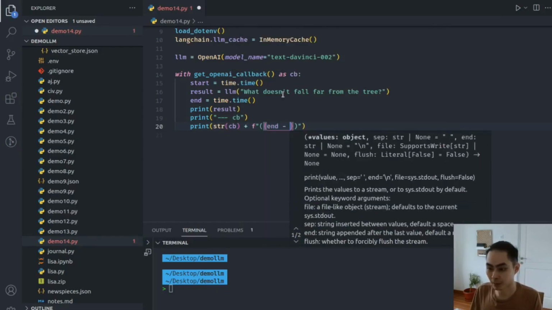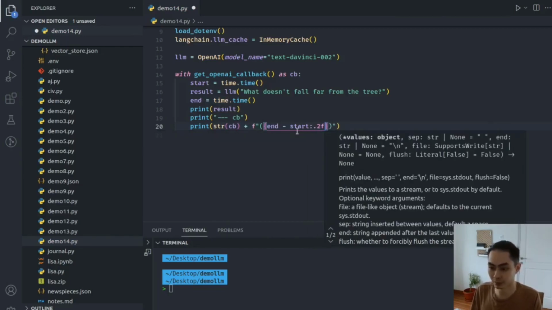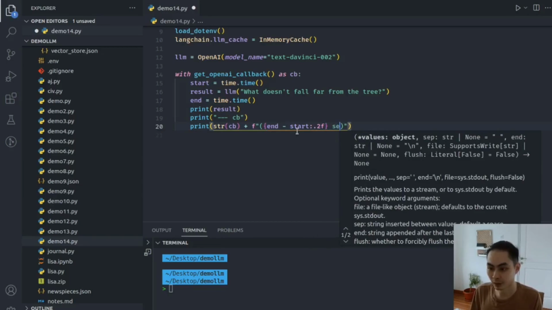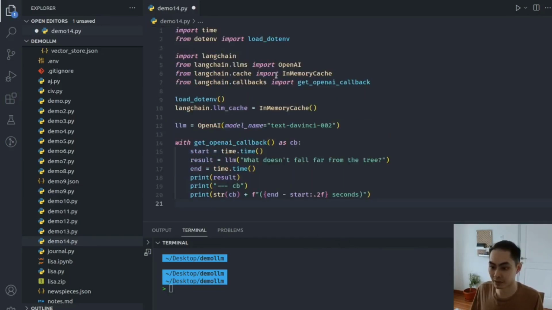I'll say end minus start, not start minus end, because that wouldn't make sense, right? This is the final time, the finishing line. This is the starting time. And make it 2 decimals or 3 decimals, up to you. Then I want to just say seconds. That's all. And there we just implemented a very simple caching mechanism.